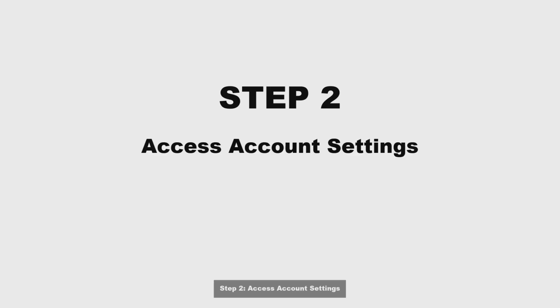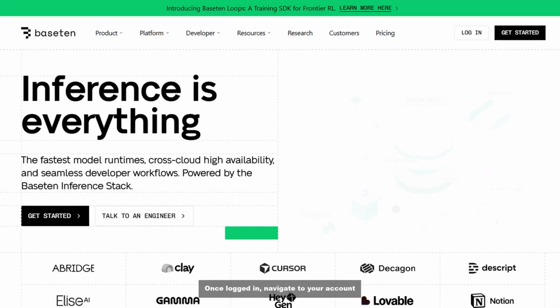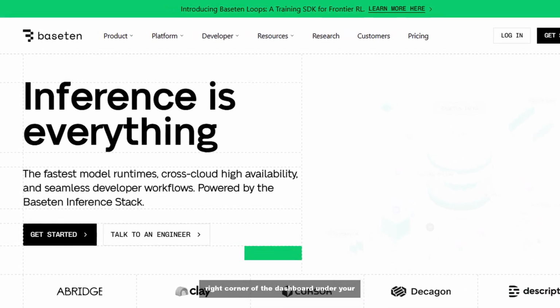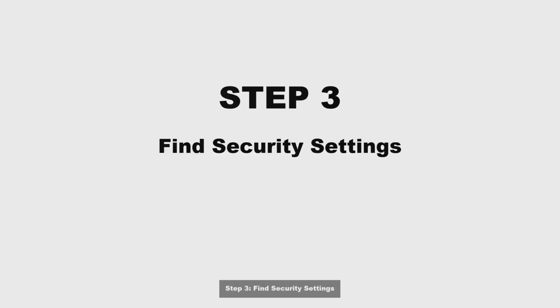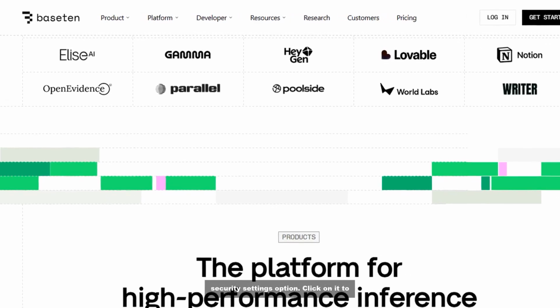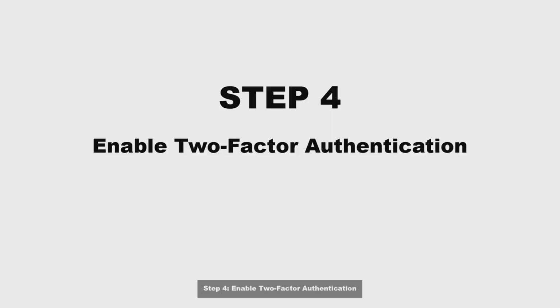Step 2. Access account settings. Once logged in, navigate to your account settings. This is usually found in the upper right corner of the dashboard under your profile icon. Step 3. Find security settings. In the account settings menu, look for the security settings option. Click on it to access the 2FA setup.